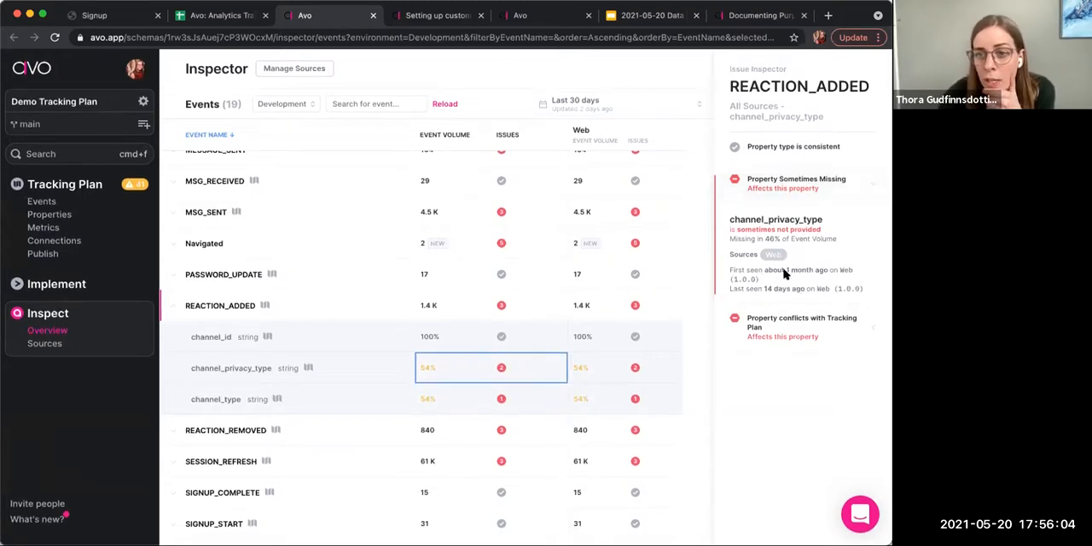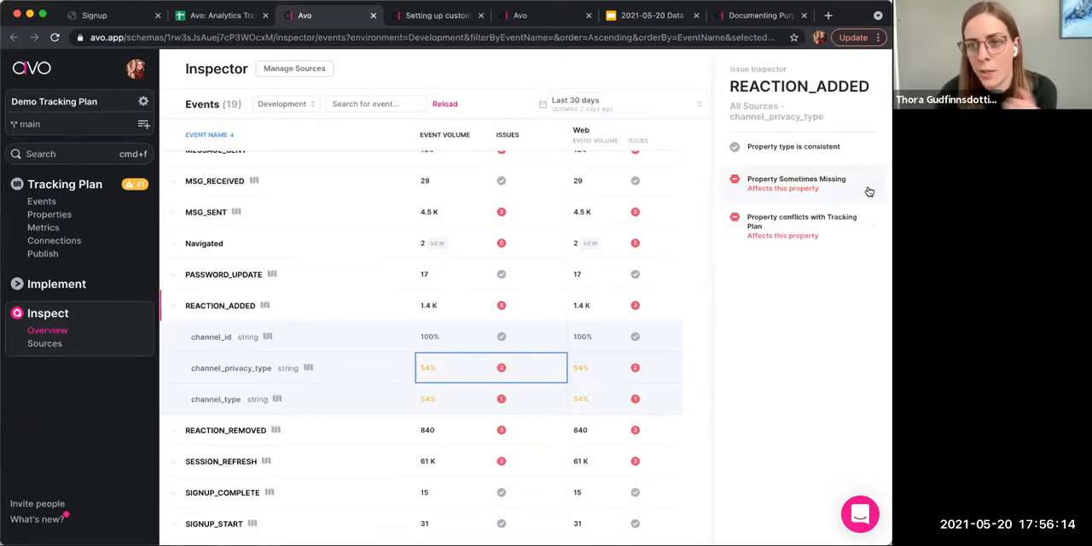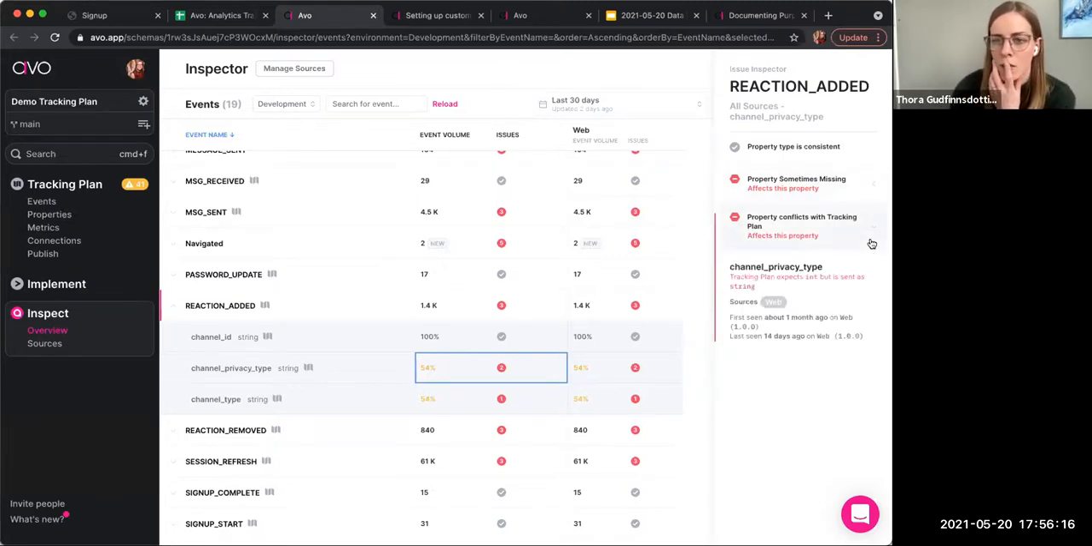You can also look at which versions this happened in. We are not sending a version in this demo tracking plan, but normally we recommend sending the version so you can see if the issue has been fixed or not. Then we can also see here is a conflict with the tracking plan. The tracking plan expects an integer, but it's sent as a string. So that is an issue as well.